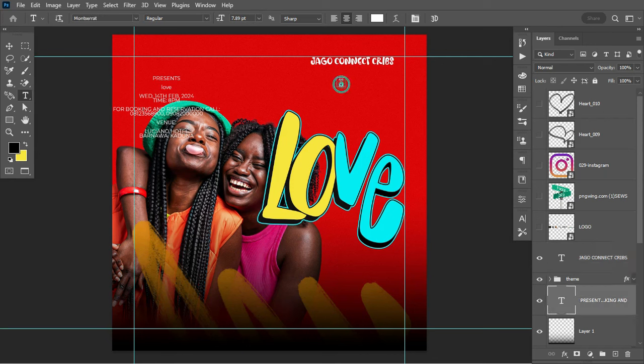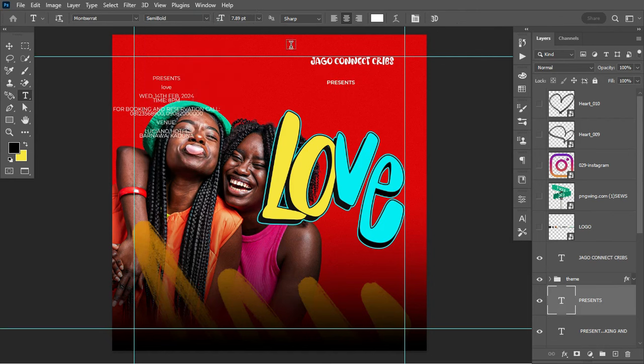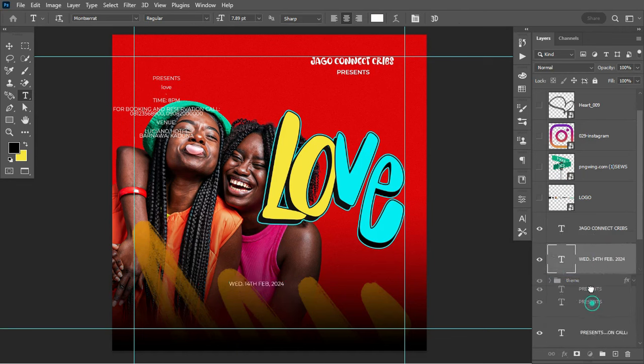Come here, paste it. I'm making use of Montserrat for this, and I'll set it to semi bold, which is okay. Scale it up and place it around somewhere here. After we're done with this, I'd like to place in the date of the event, so I'll left click and paste in the date over here. But I have to take this outside the group, it shouldn't be in the same group as this. Please take note of that, the theme should be on its own.